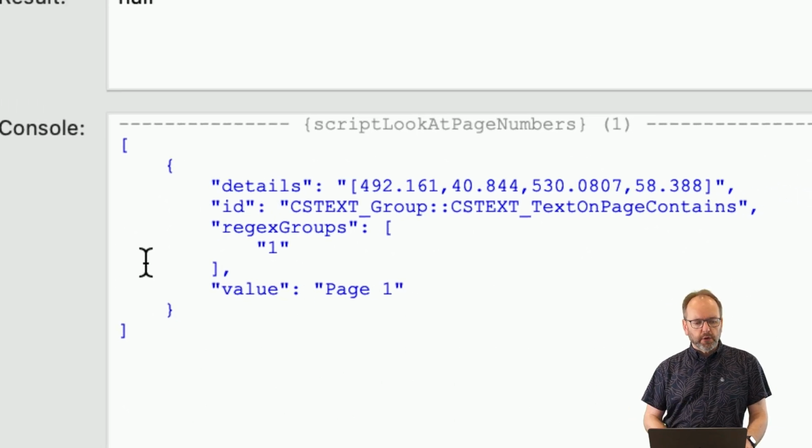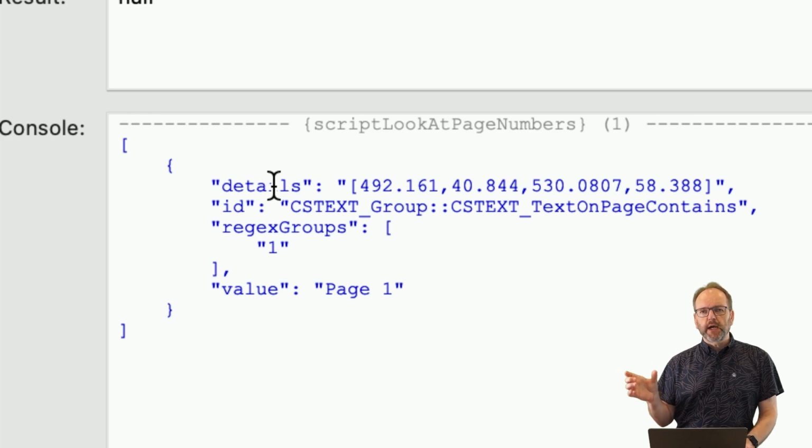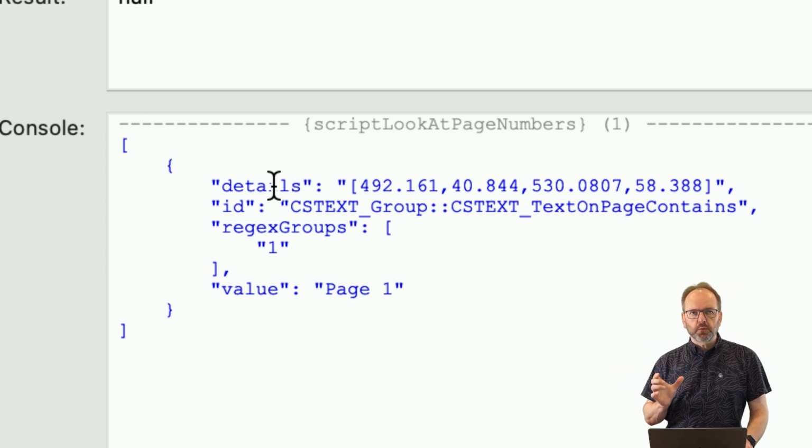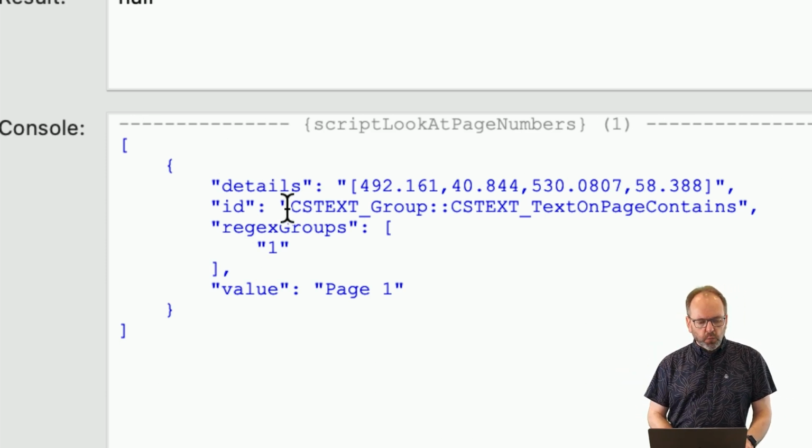What does pdfToolbox give me? It gives me details, and those are, for this check, the rectangle where that text was found. It tells me what the check was that we ran, and then it tells me the value, page 1, so that's the full text that was found.